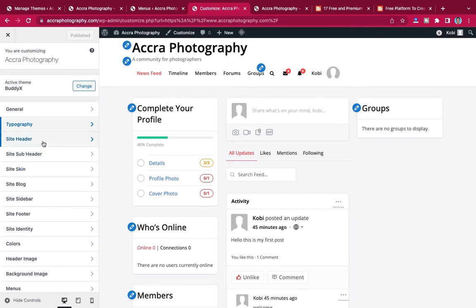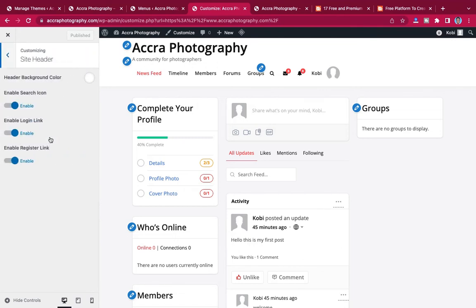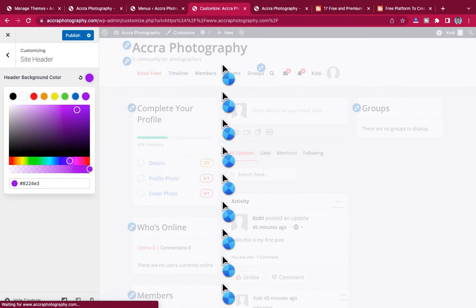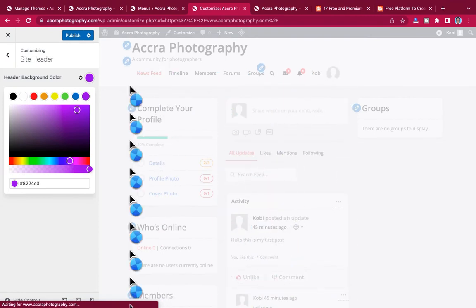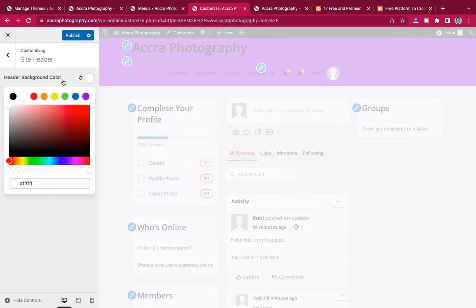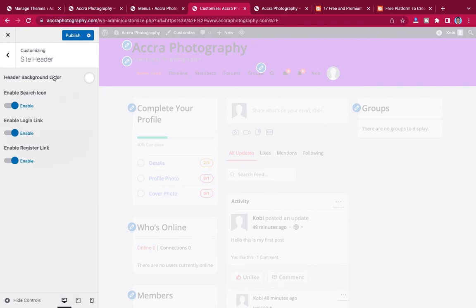So that is it. And then let's go to the site header. If you change this color to, let's say, this color over here, the site header will change to this color, this purple color. As you can see, it will change to this color. But I want it to be just white, so let's keep it as white over there.